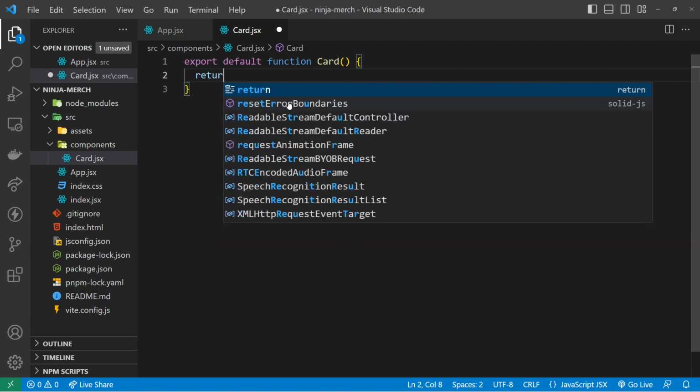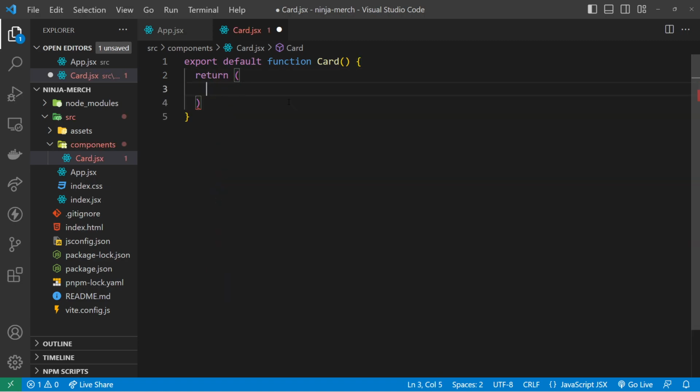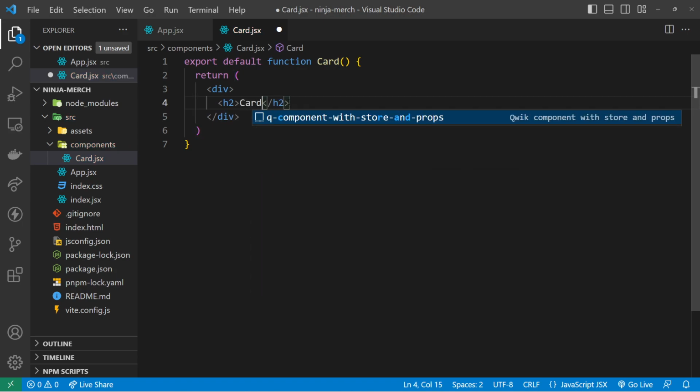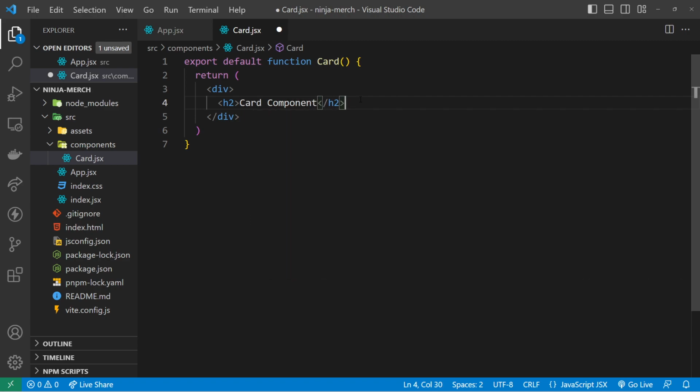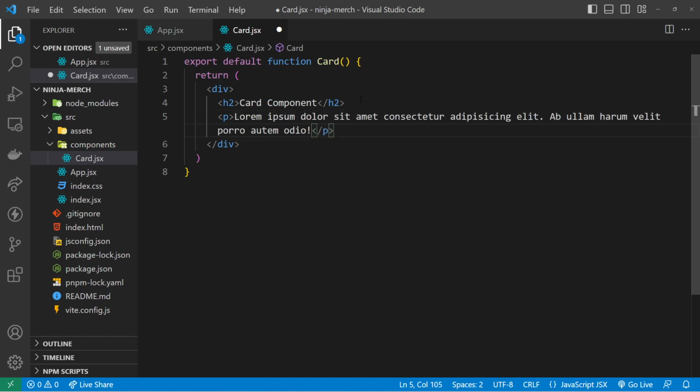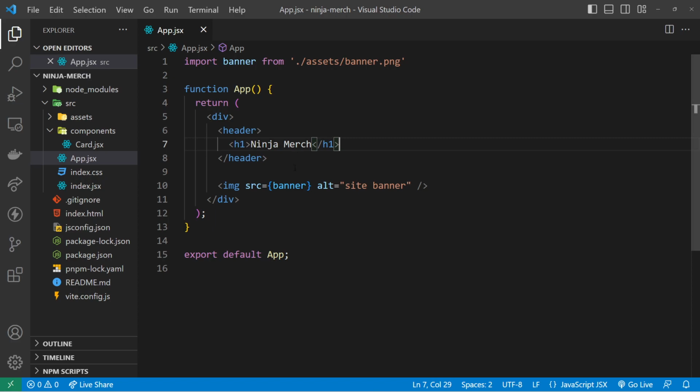And then we're going to return a template inside here. So return parentheses, and then it's going to be a div that surrounds some content. So an h2, for example, this is just going to say card components. And then beneath that, we'll do a paragraph tag, and this paragraph is going to have some lorem ipsum. So we'll say lorem 15, and that's just 15 words, essentially. Save that, and now we can use this card component inside our app component.